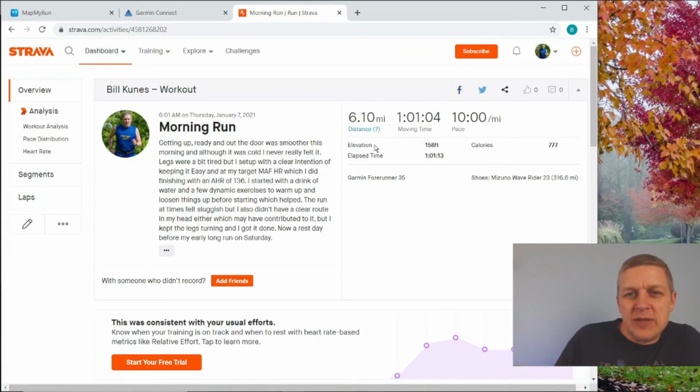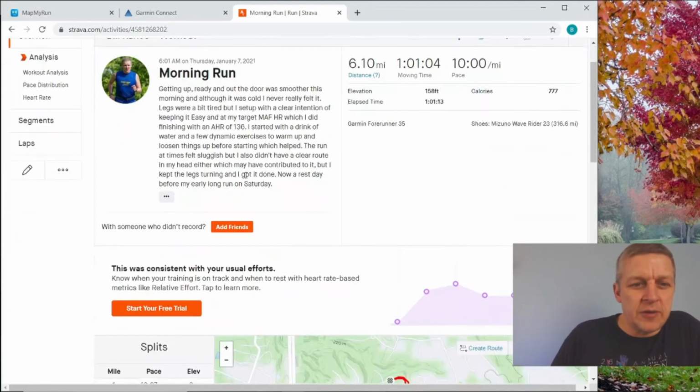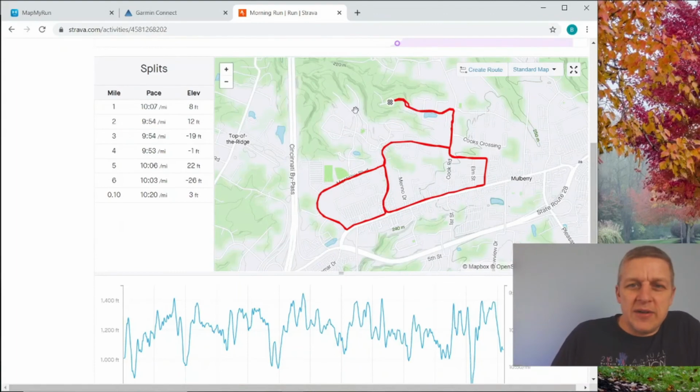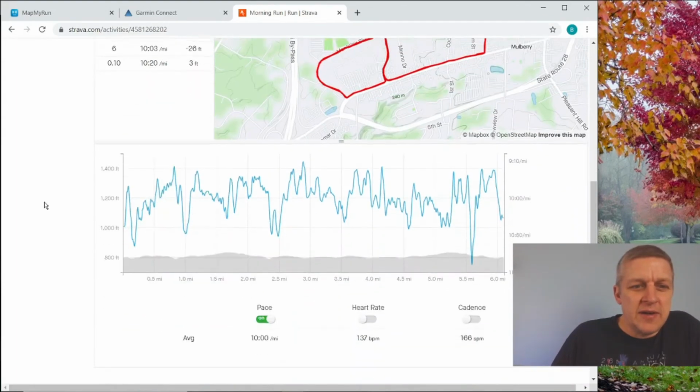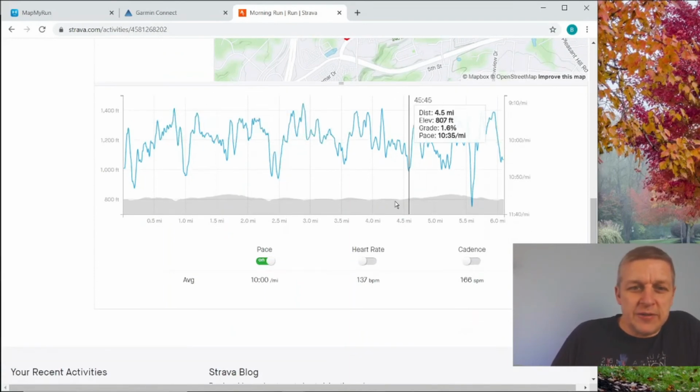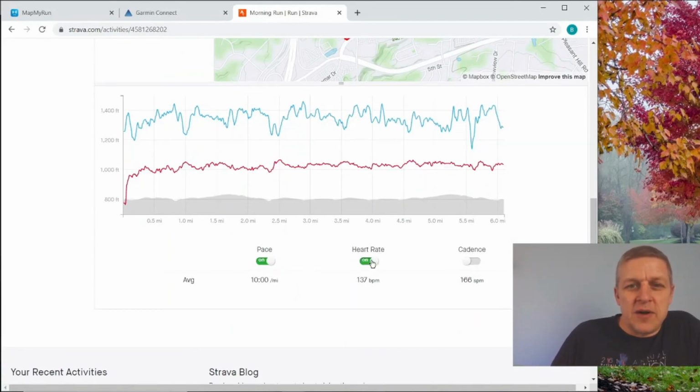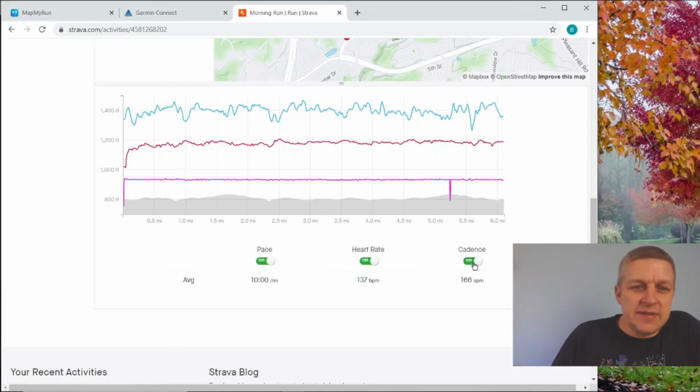Some basic information here. You can see what shoes, so it says I used this pair of shoes, and I've currently got 316 miles on there. So like I mentioned in the intro, you can monitor how many miles you're putting on a pair of shoes, so you know when you need to potentially replace them. Come down here, you can see the mapping of it, the breakdown here. There's also some functionality here. This is currently showing pace, heart rate, and cadence.